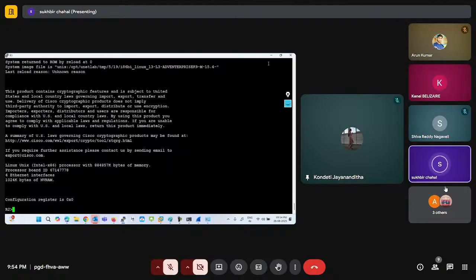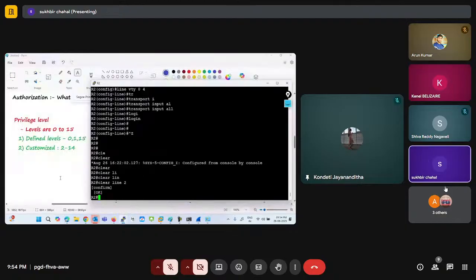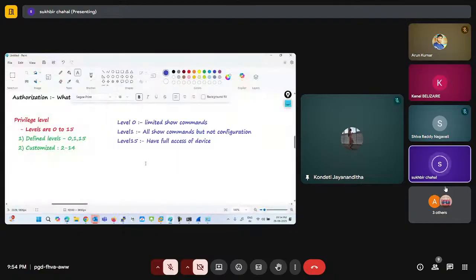So privilege level is giving you an idea how much control you have on your device. If the basic thing is clear about privilege level, just tell me yes. Otherwise, you can ask questions.